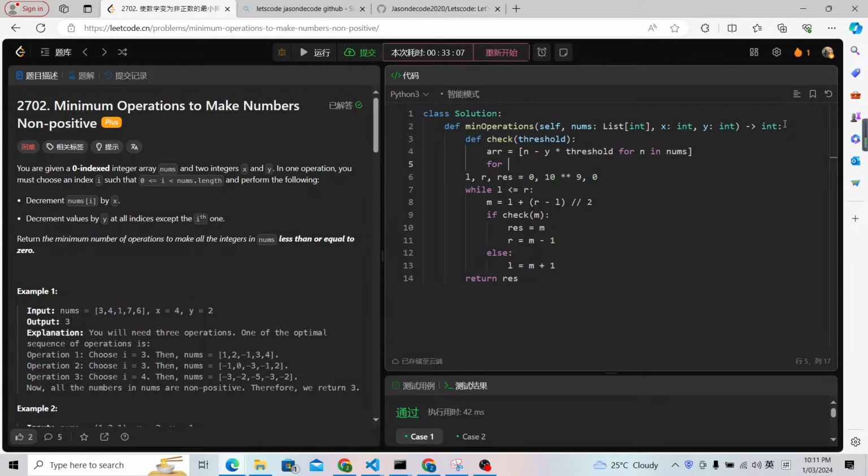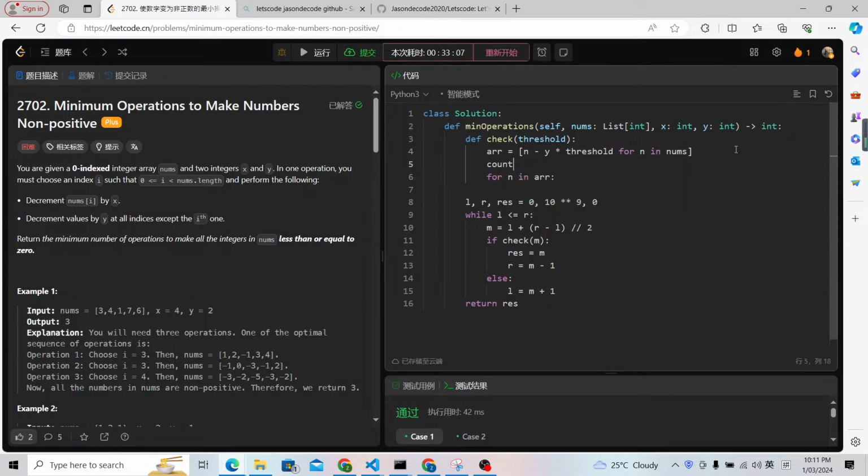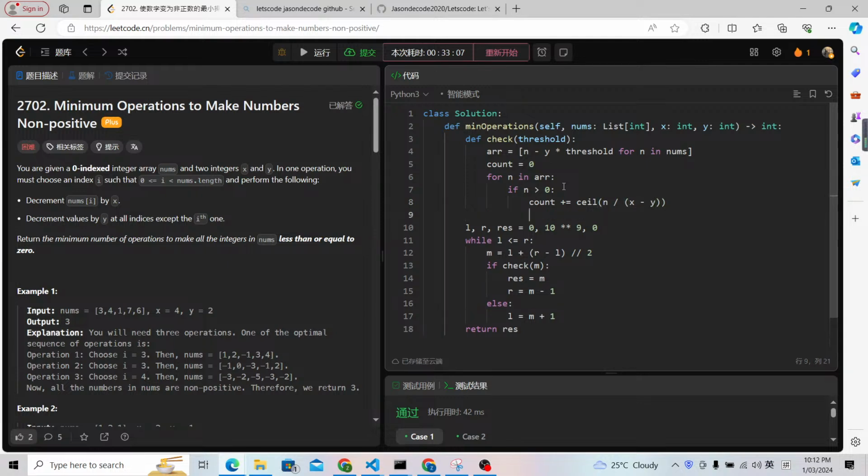For n inside array, I'm gonna use a counter to check if this count is less than or equal to the threshold. Count would be equal to 0. So count, I'm gonna check this n. If this is more than 0, I'm gonna count it. So count should plus equal to, here I'm gonna use a ceil with this n divided by x minus y. I've already explained it. I hope you understand. And finally, we just need to return whether this count is less than or equal to the threshold.